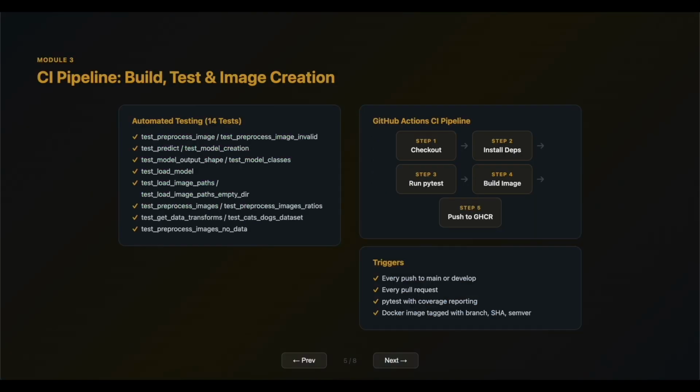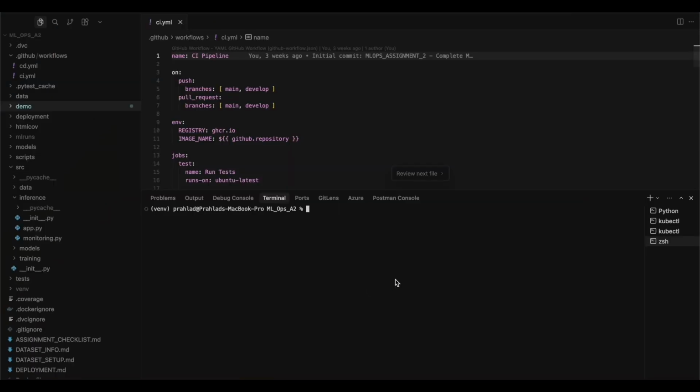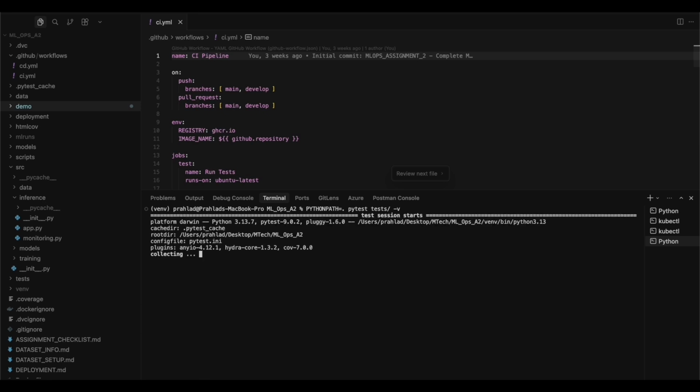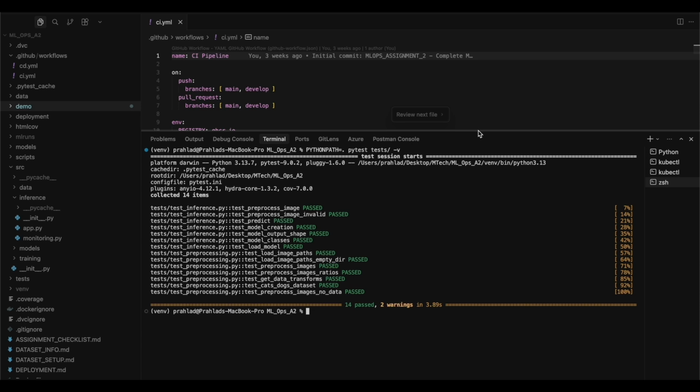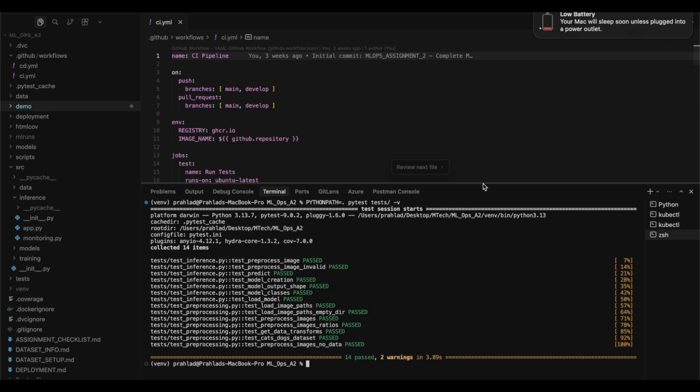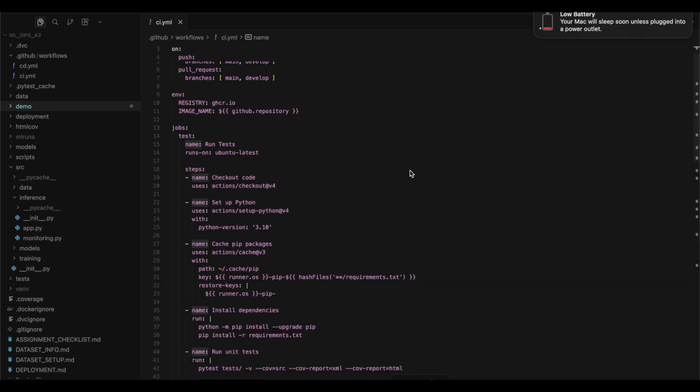Now let's go over module 3, the CI pipeline. Unit tests. We have 14 unit tests covering pre-processing and inference, tests for image loading, data transforms, the dataset class, image pre-processing, prediction, model creation, and output shape. All 14 pass.